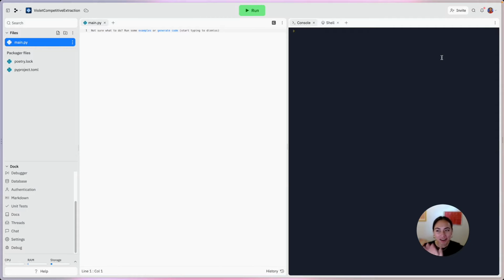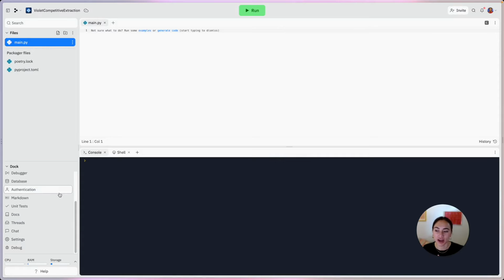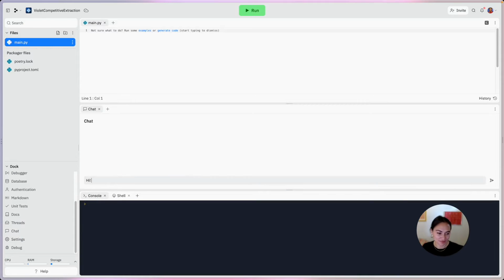Now, if this configuration of windows is not to your specifications, you can absolutely customize it and drag and drop these windows around your workspace, or you can even drag different tools into your workspace to use and access more readily. One of my favorites is our chat window. We all know about chat, right?